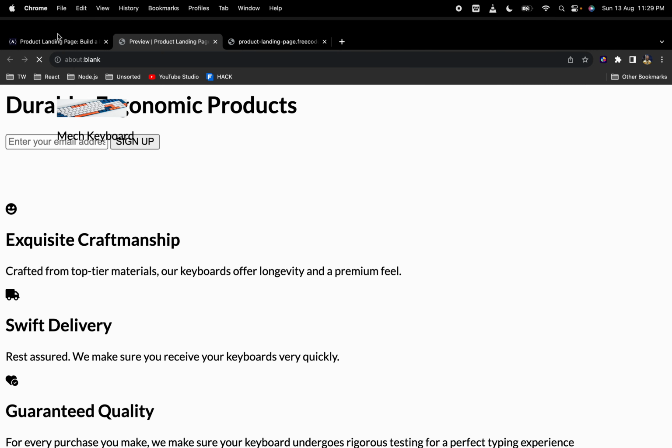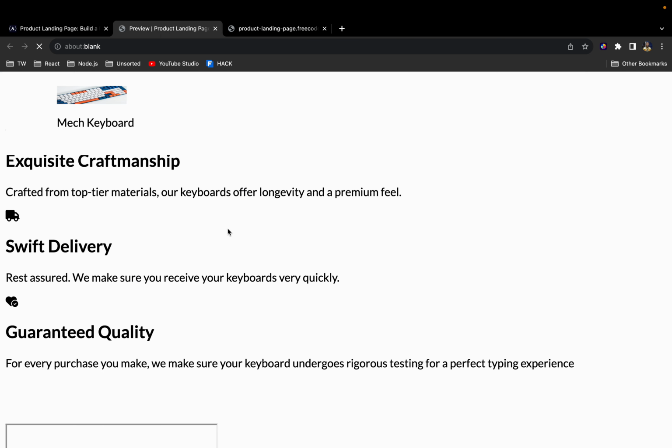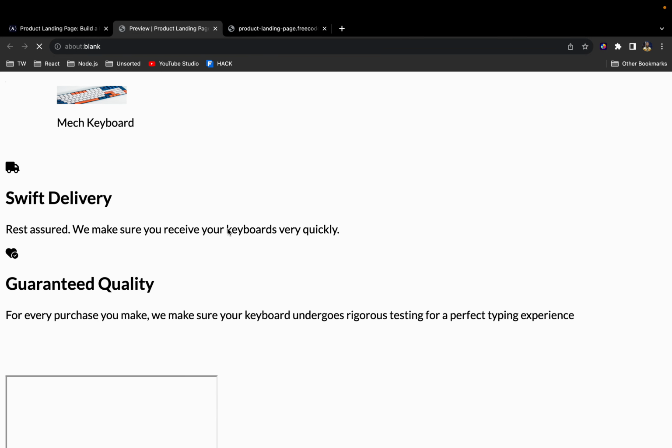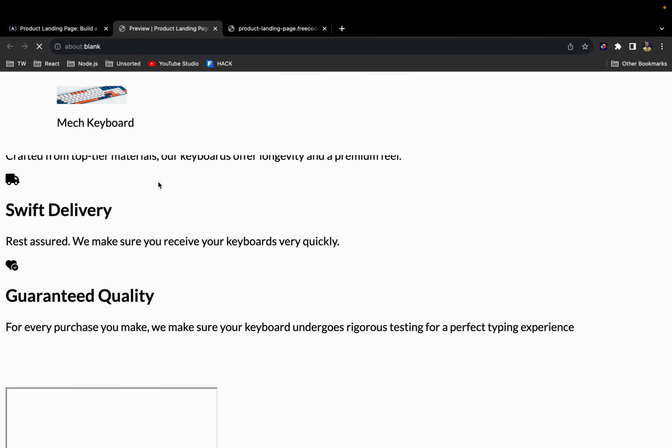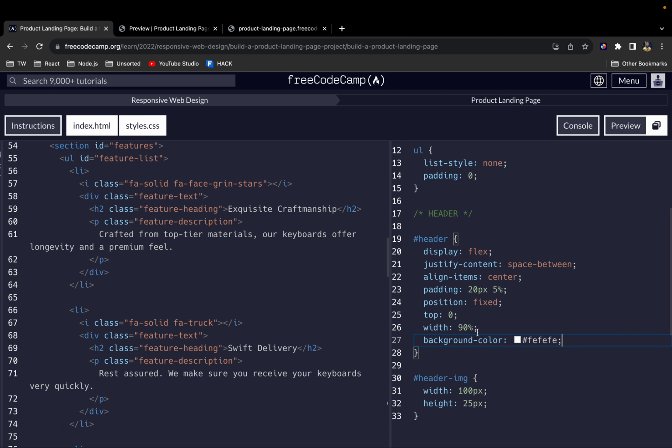Okay, and let's give it a background color. Let's say, again, let me use this FEFE here. All right, now when I'm scrolling up, as you can see, it still remains. It doesn't move. All right, let's continue.